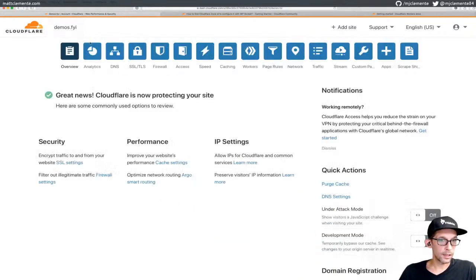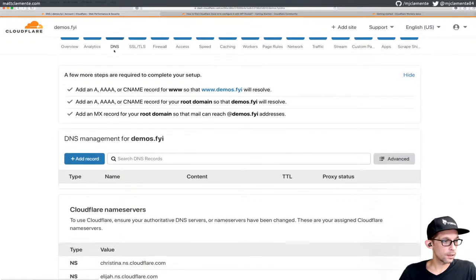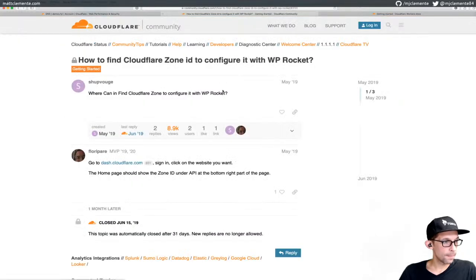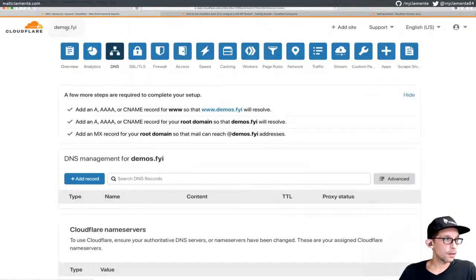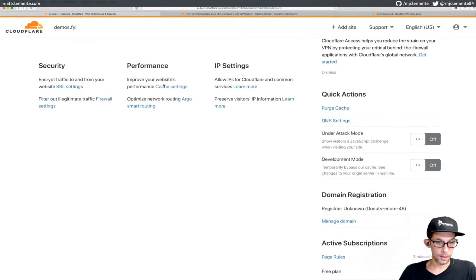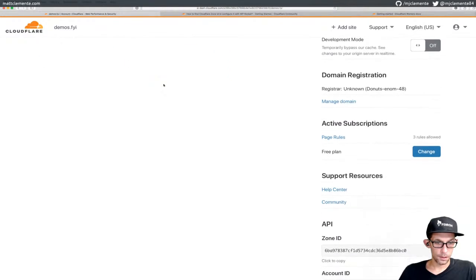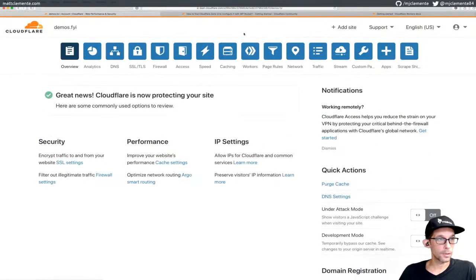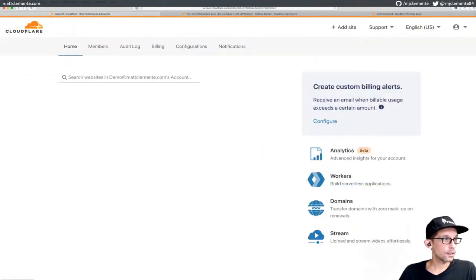I mean, I could go to the site and then DNS. I don't have anything set up here. It's new. All right, so what did this say? Dash.Cloudflare, click on the website. The homepage should show the zone ID under the API portion at the bottom. All right, here's the website overview. And all right, so there's a zone ID for the site. I don't know if this is showing for you. It doesn't have to because it's private.